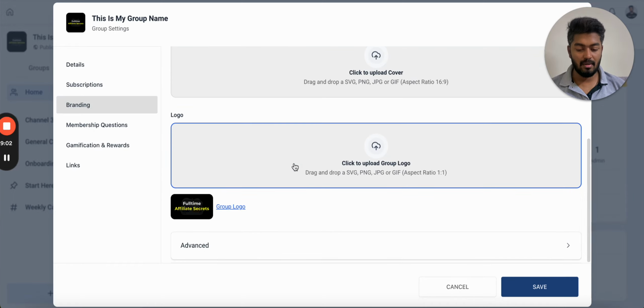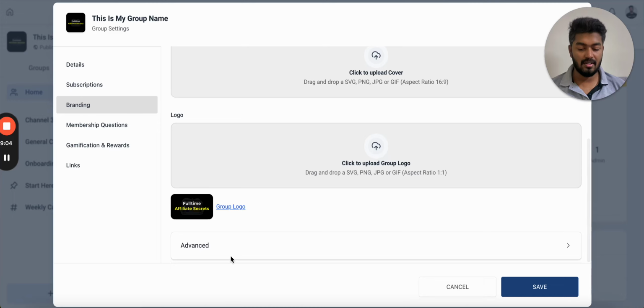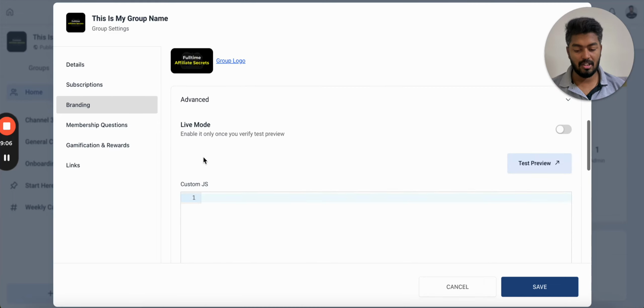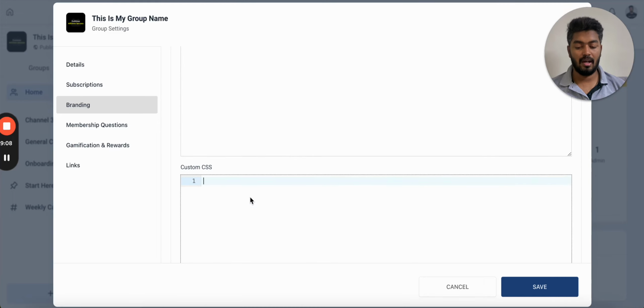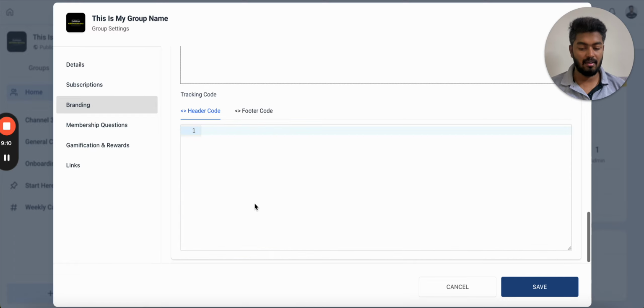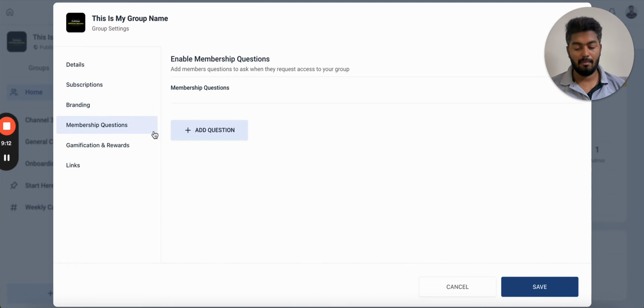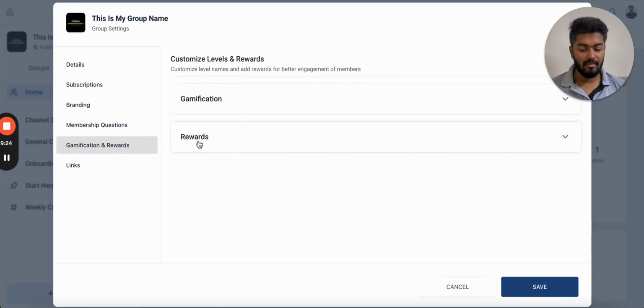If you want to change the branding, you can come here and you can change it. If you know CSS or JavaScript, you can come in here, play with it and customize the platform. We have membership questions like you do on Facebook. You can set up 3 membership questions and get answers whenever people try to sign up for the community. And you can edit gamification settings here.